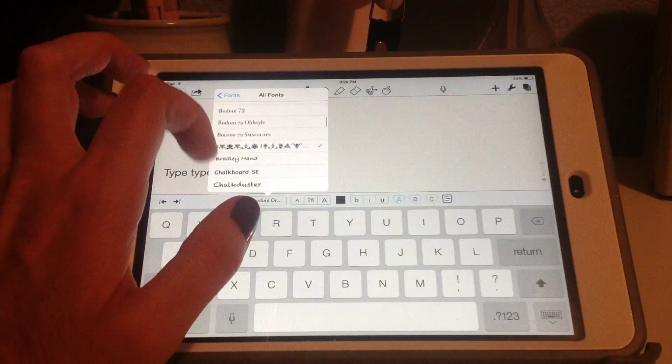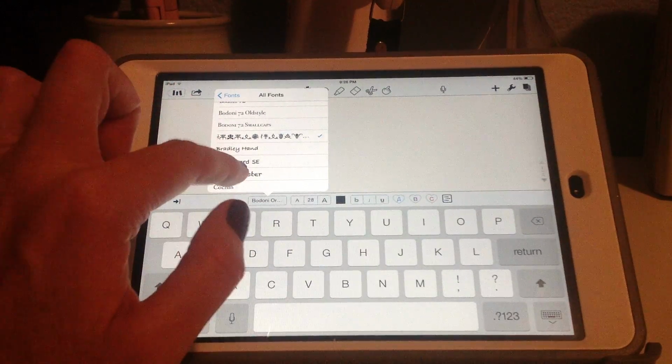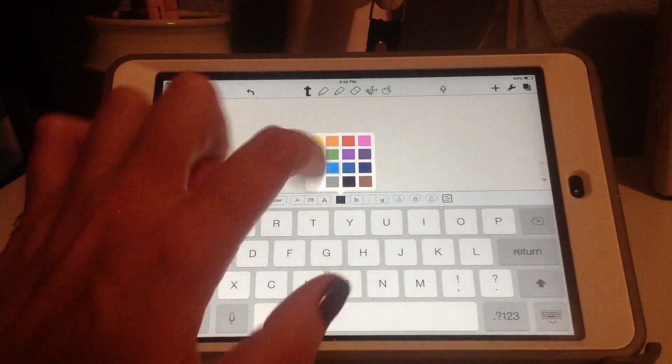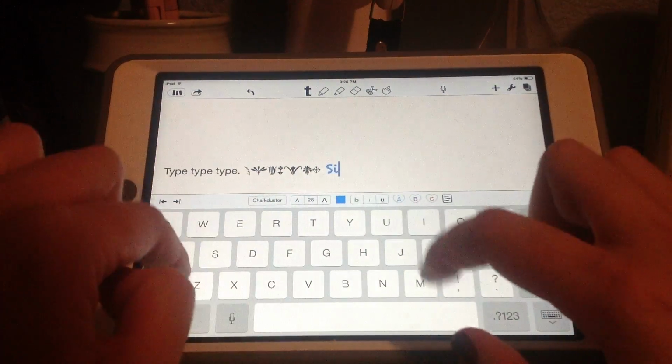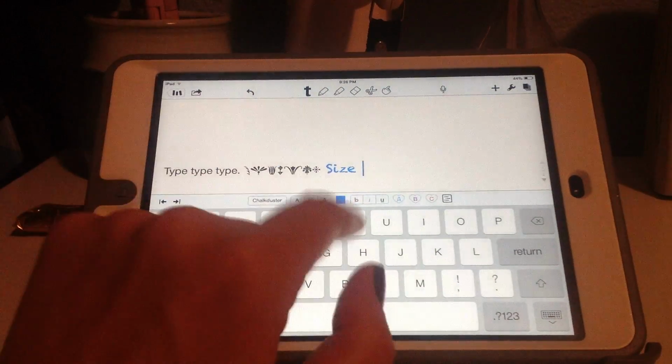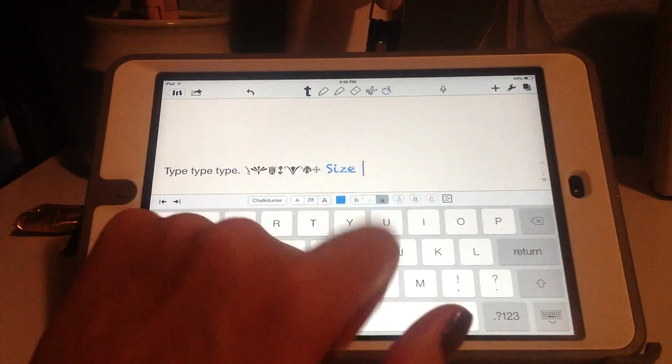So what I would like you to do is at least 3 different fonts. And right here we can change the color. I would like you to change the color and size. So it should look like this. The next thing they have is you can bold things or underline things.